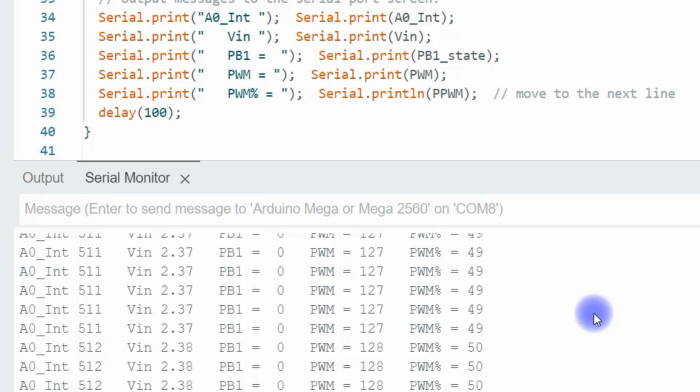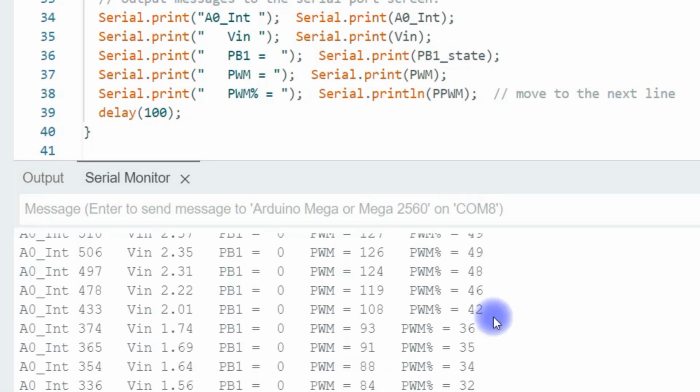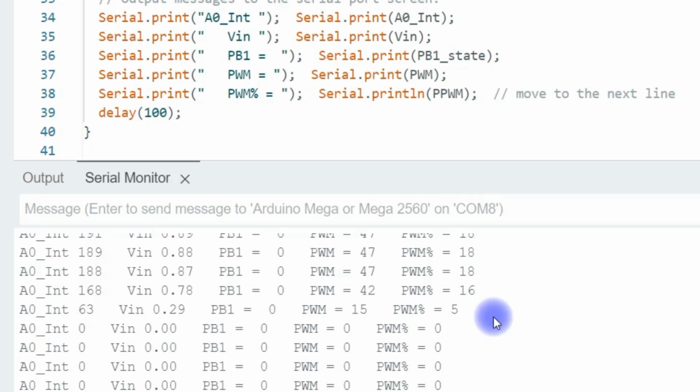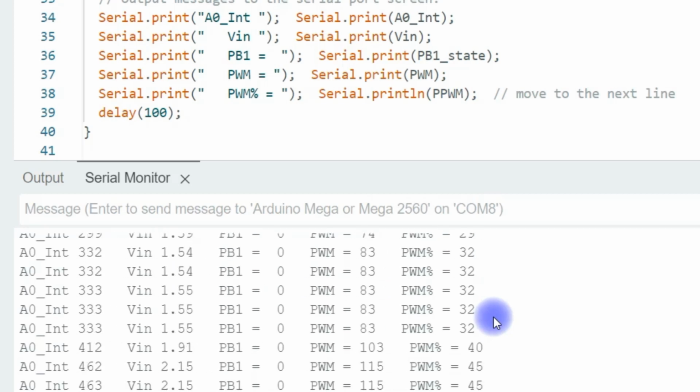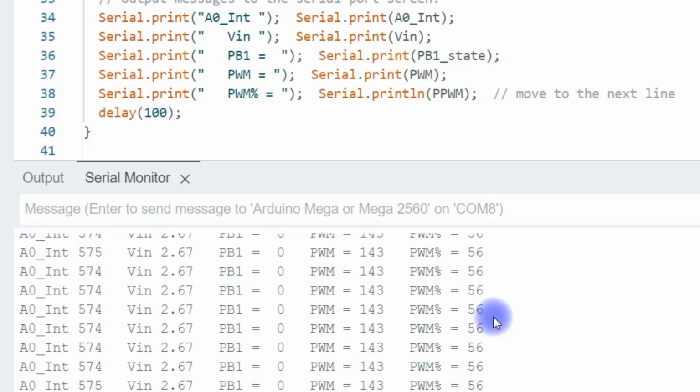It all works out. If I turn it a little bit more, you see it goes down, keeps going down until it gets to 0. So I'm just going to adjust it upwards one more time. So I hope this little demonstration does help you when you do the actual lab.